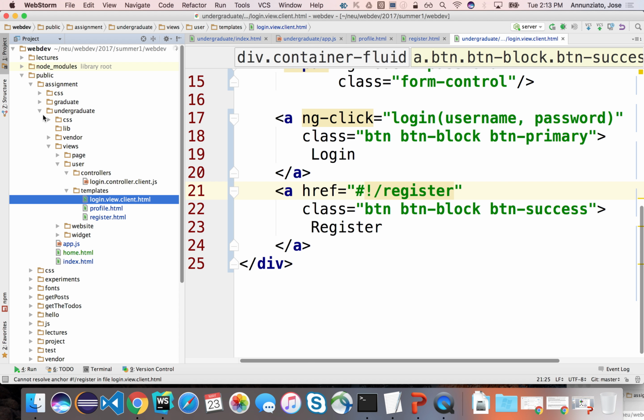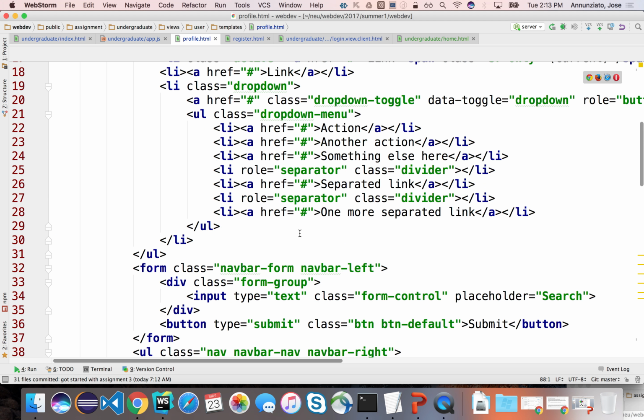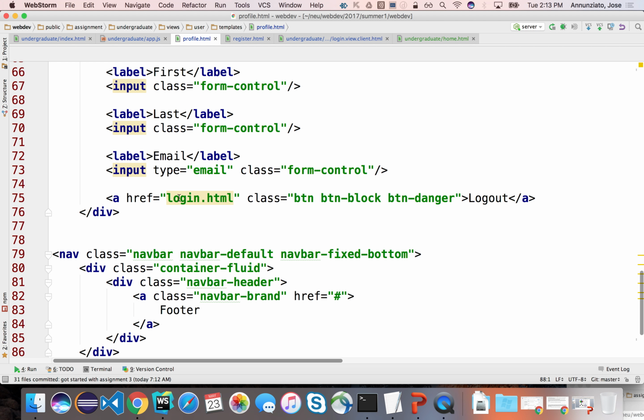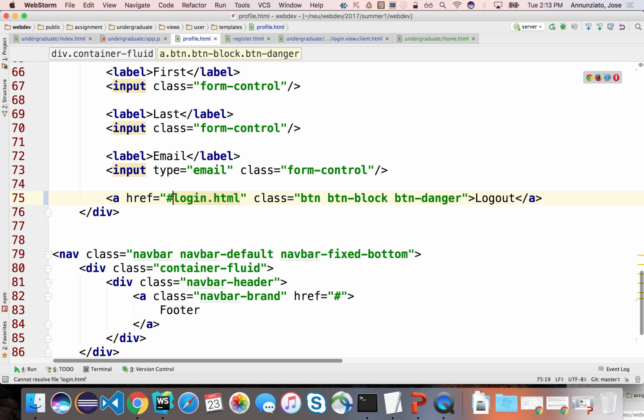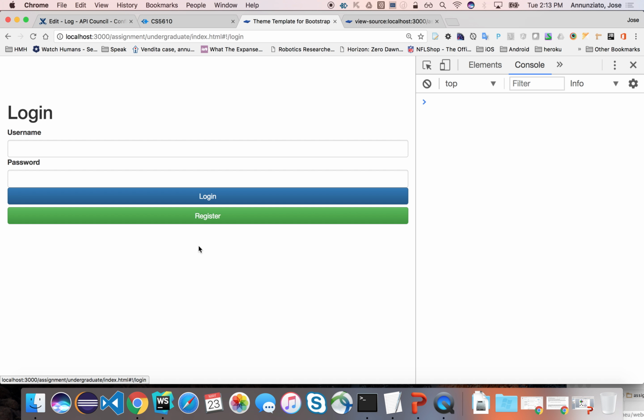What about the profile? In the profile, we're replacing all these hyperlinks so that they don't refer to these documents anymore. Instead, we are leaving it up to the controller to decide where to go from here. So let's see if this works. If I click on cancel, it navigates to login.